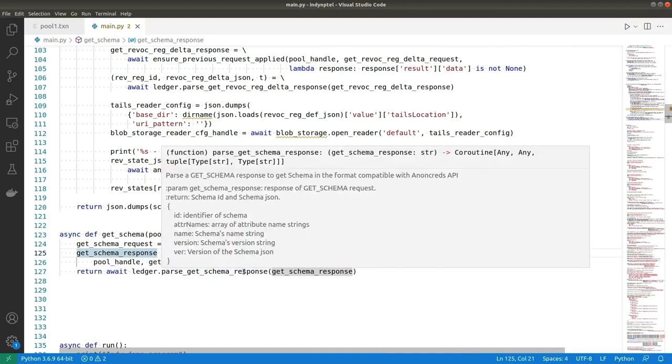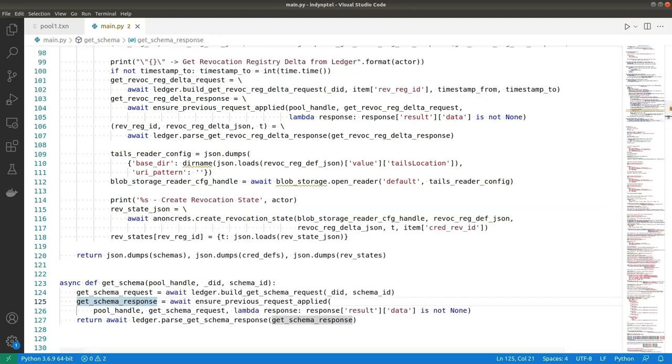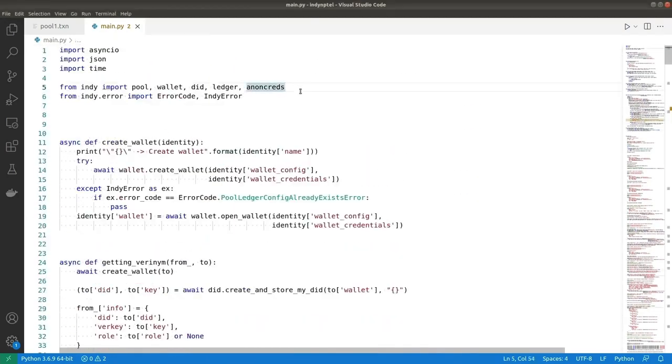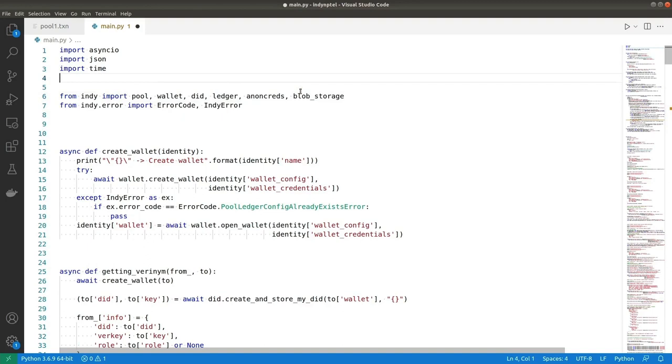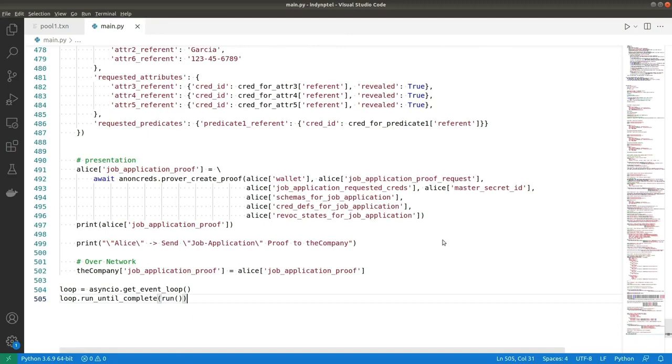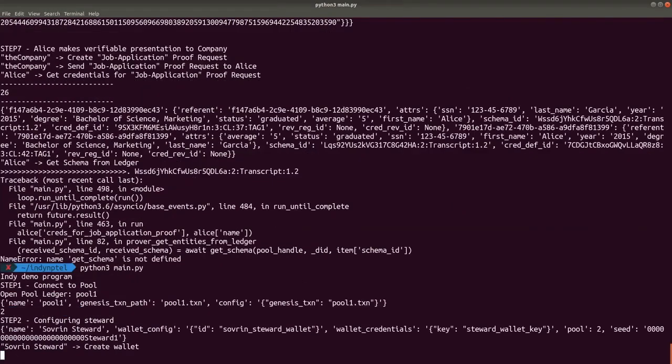This get schema function is actually fetching the schema from the ledger. So, let us import the other required stuff: the blob storage, and then there is another, from os.path import dirname. Now, all of the things are imported, and now we can try to run it again.